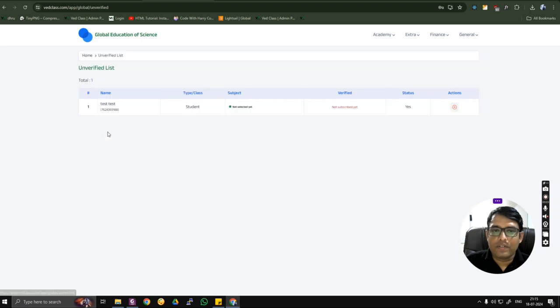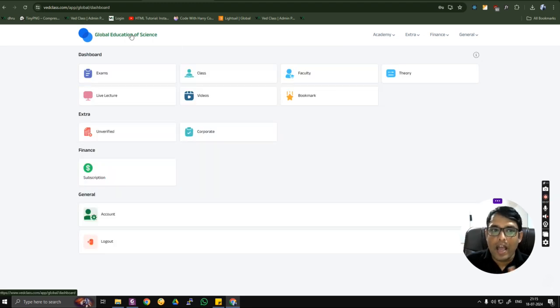Unverified means whichever students or faculty sign up will come into that table. You have to verify every single person who signs up into your account one by one. Everybody in the world can sign up, but you have to verify whether this person belongs to your institute or not.